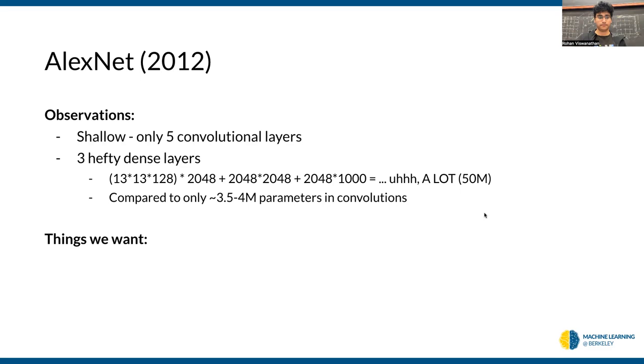But we want to go deeper, right? Only having 5 convolutional layers and 3 dense layers really limits the amount of information we can synthesize by our feature maps. You might have heard the term deep neural networks. This course, I believe, is called deep learning for computer vision. So that is something that we're going to touch on. But this can barely be considered a deep neural network just because of how shallow it is.